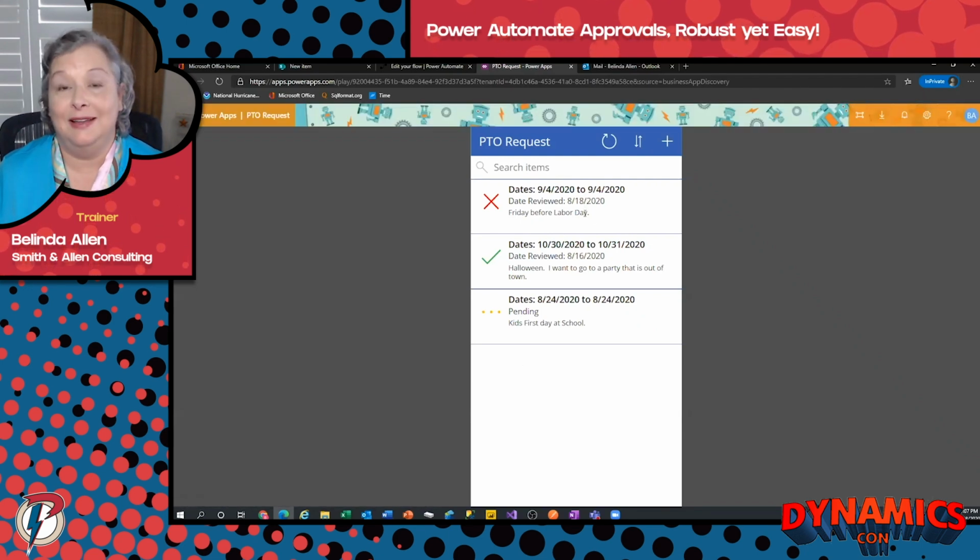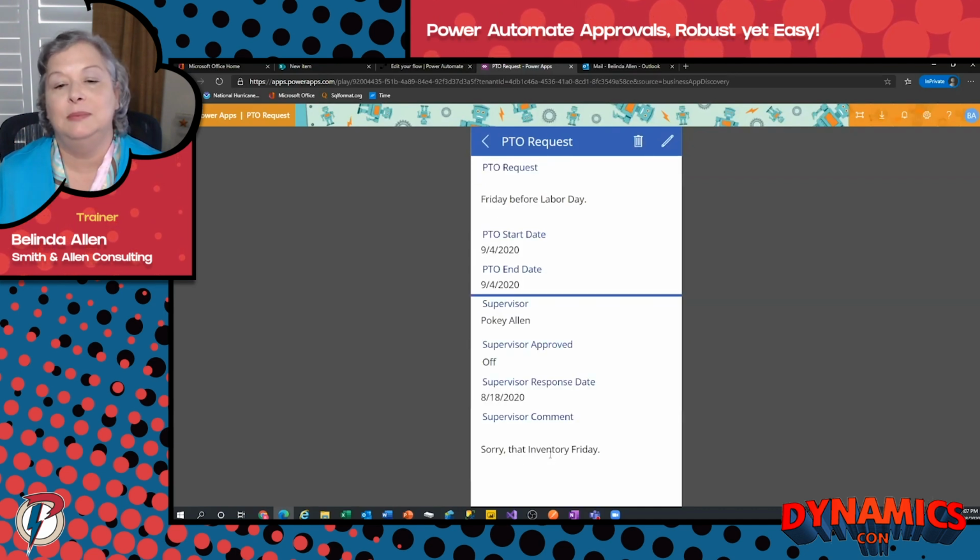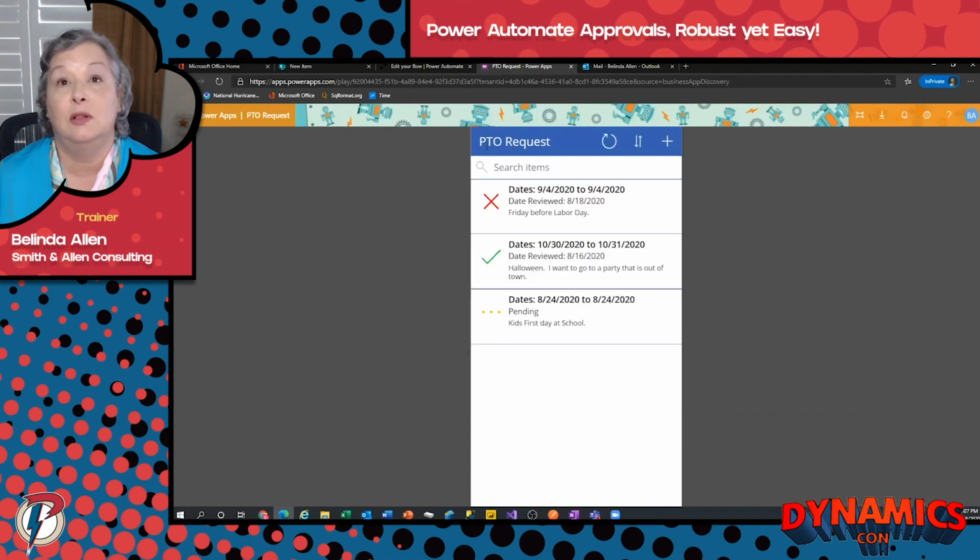So as Belinda, I'm logged in as Belinda. I'm about to enter a request as Belinda. I have 3 requests that I've already entered. One of them has been declined. And if I click on that one, I could see, oh, sorry, that's inventory day. That was why it was declined. Oh, and if we look, we could see Pokey Allen, my other dog, that's my manager, is the one who declined it.